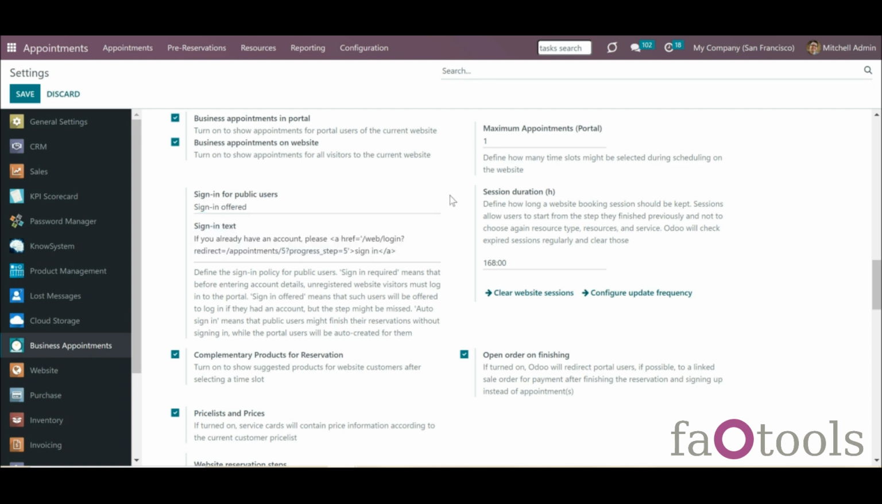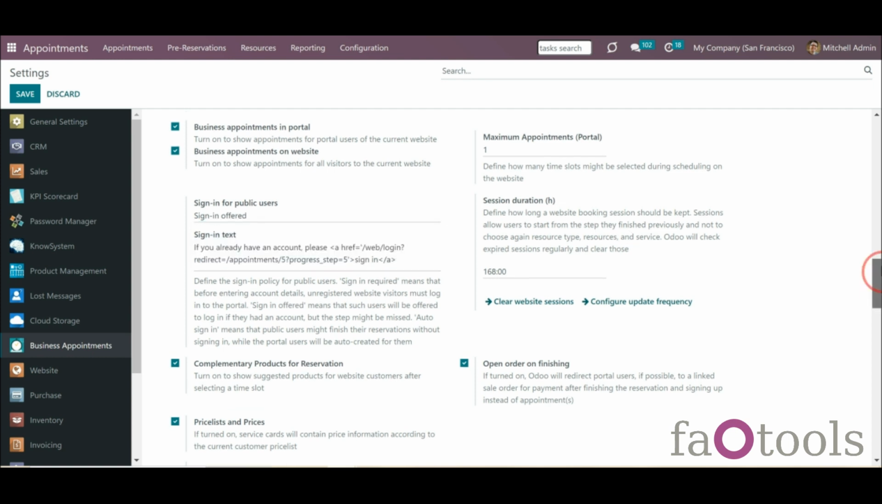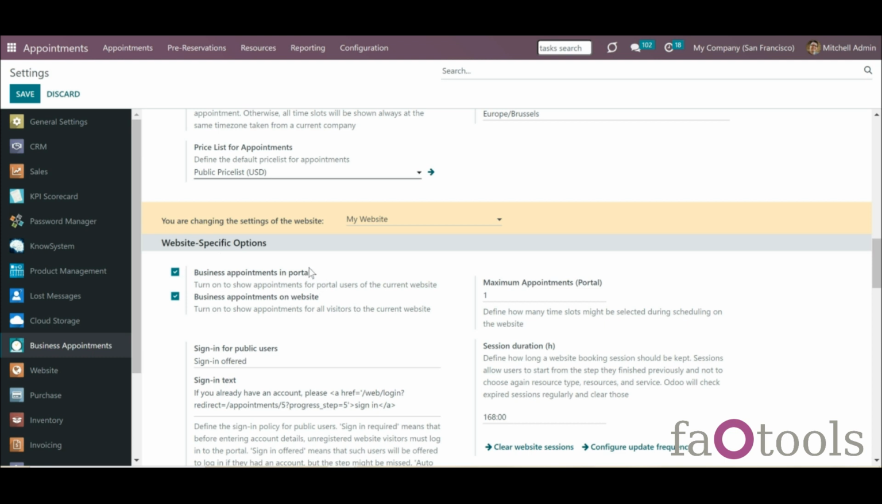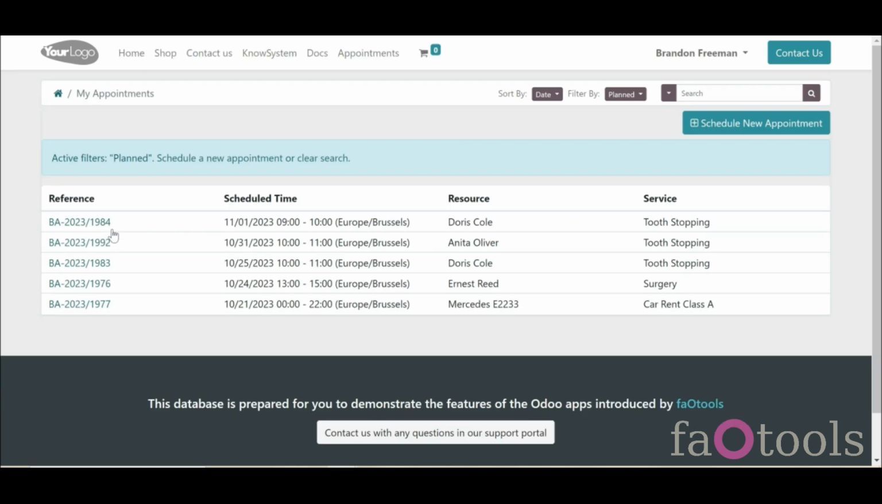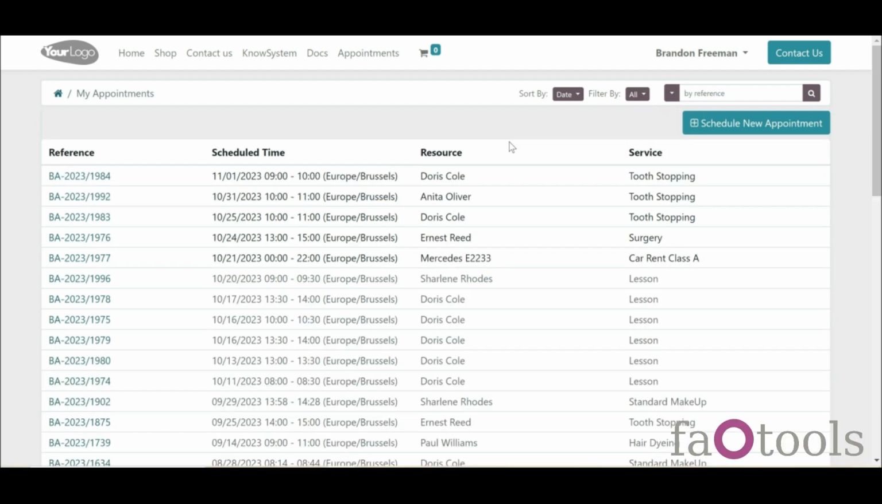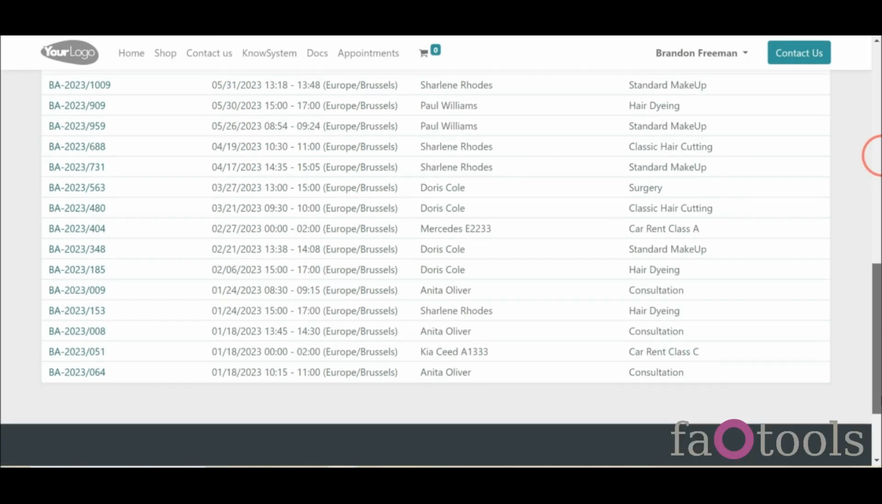To let portal users schedule appointments, turn on the option Business Appointments in Portal. Portal users, registered and logged in users, have the same access as public users, but they also can see and manage the reservations available to them, their company, and their colleagues if any.